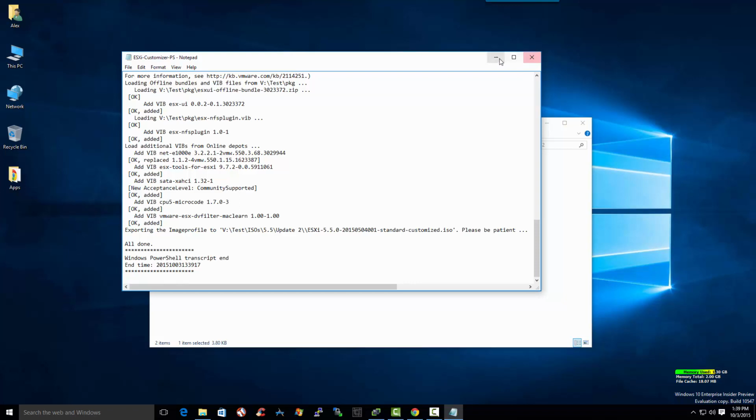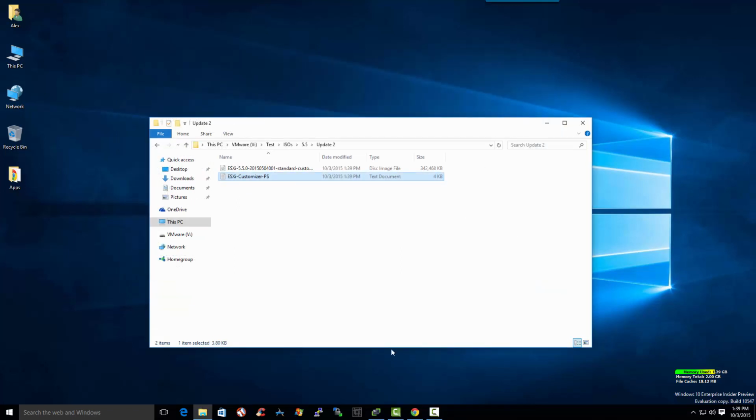So that's basically it, guys. I've had a great time here showing you how to use the ESXi-Customizer PowerCLI script to generate your own customized image. I hope that this has been informative for you, and I thank you for viewing.